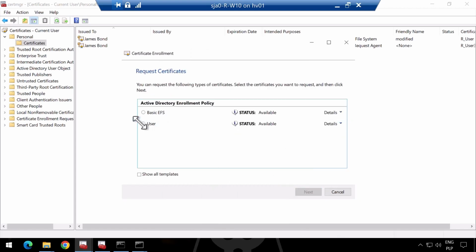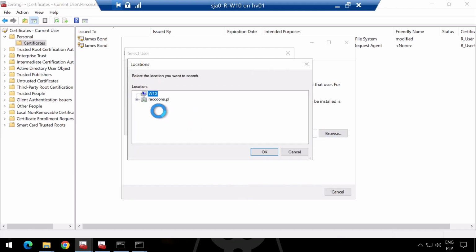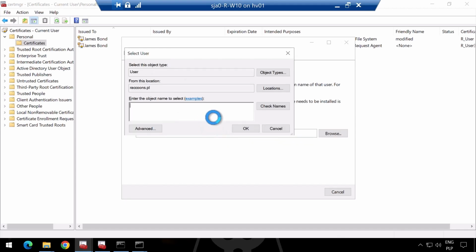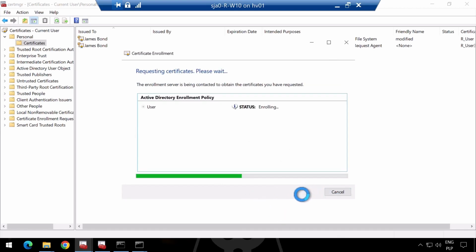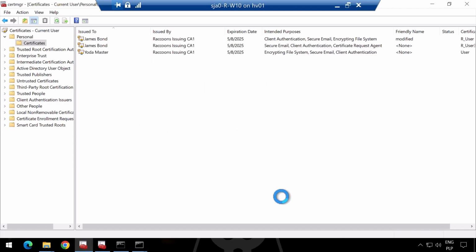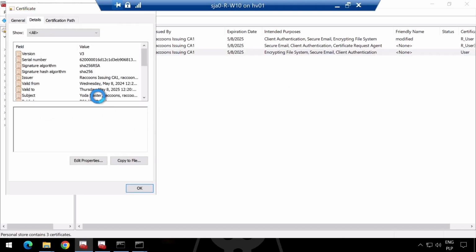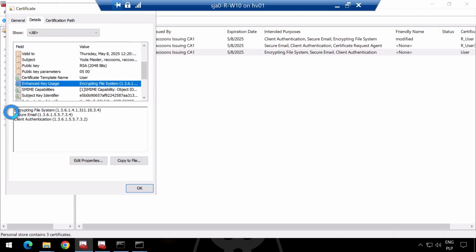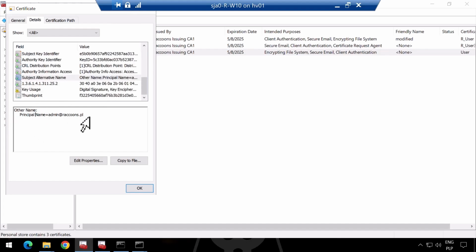And based on this, I can request, for example, the user certificate template and choose the user. Let's say this time it is going to be admin, because I can impersonate admin here, enroll, and I should get a standard user certificate. And it will be for Yoda Master. It was issued based on the build from the Active Directory, and it has the capability of client authentication. Also, the subject alternative name will have the UPN set to admin at reconciliation.